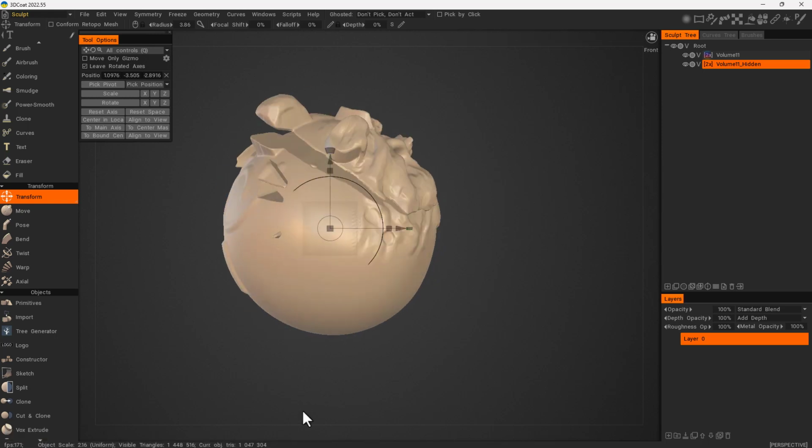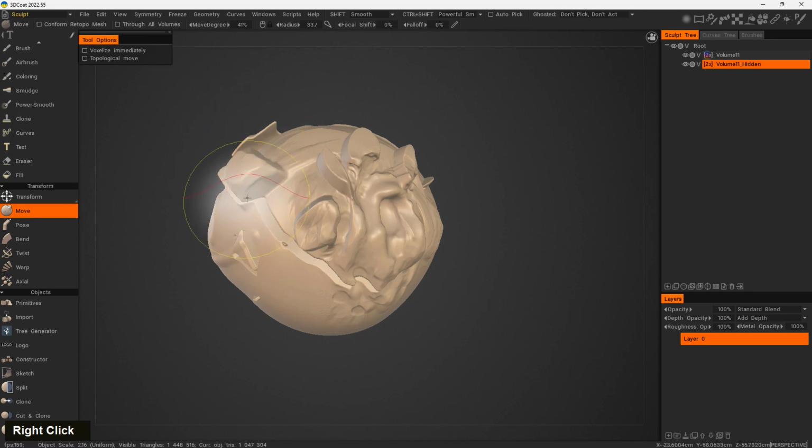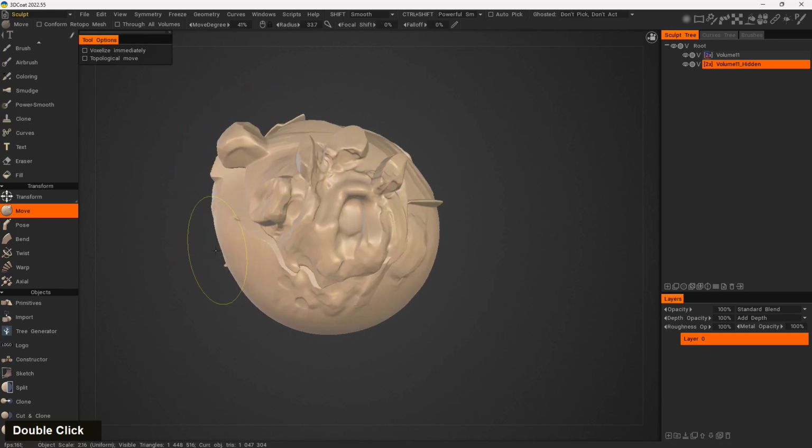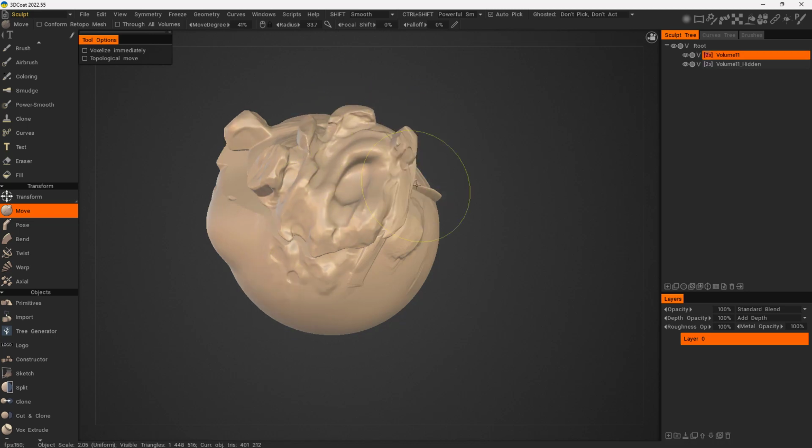Right, now the move brush. Move brush, it's a brush for moving. Name says everything. You can move your mesh by using this brush. Also, there's an option that I always uncheck. That's annoying. You might like it. Up here we have auto pick. If I hover over another part of the model or another volume and click, I can select that automatically. You see what I mean?